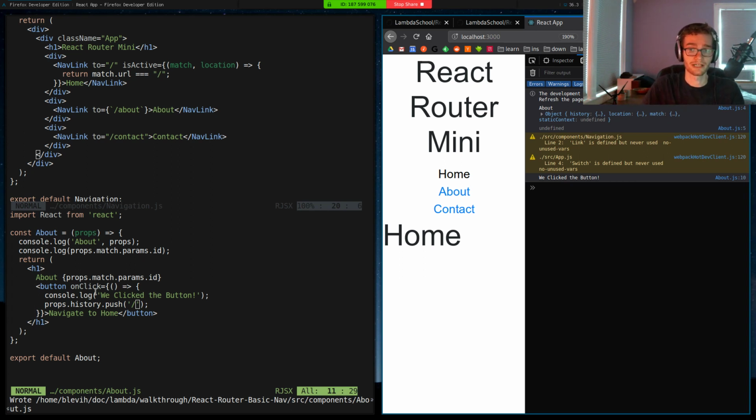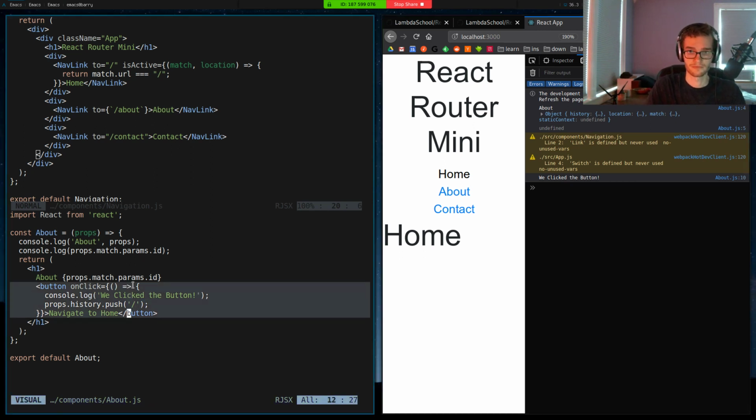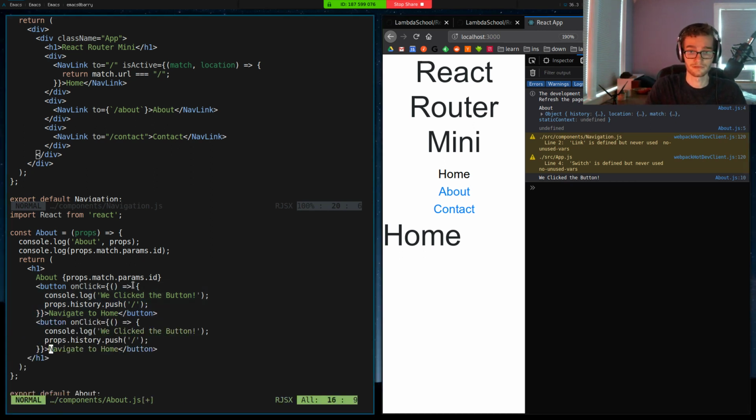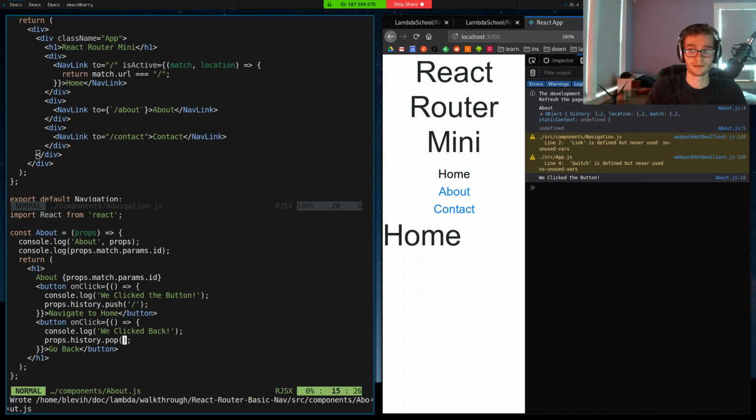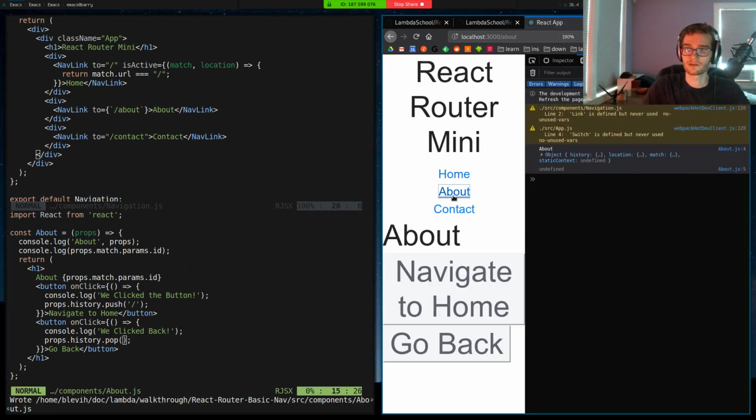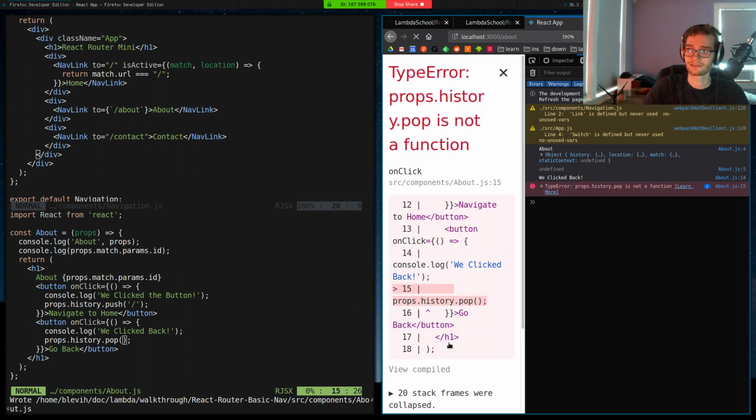So similarly, I could make a button and call it go back. And instead of doing history.push, I can do history.pop. And so when I click on this button, it will remove where I'm currently at from my history, and it will navigate to the previous place. So when I hit back, oh, why is history.pop a function?